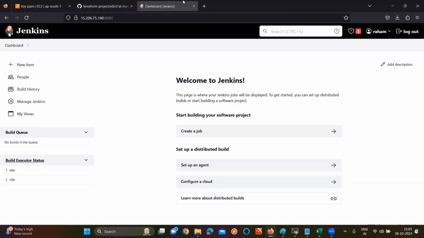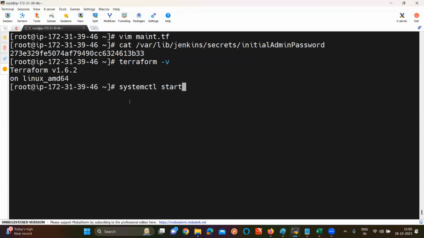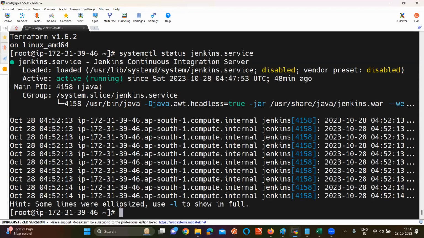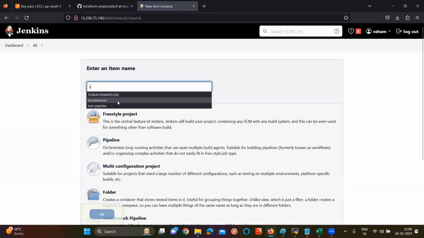Already we have seen continuous integration, right? Remember, I have only one single server. In this server I have Terraform running, and in this same server I have Jenkins running. So both Terraform and Jenkins are installed on the same server. Of course, if you want to do it on different servers, you can do that also. Okay, then fine. Let's create the pipeline. Here I'm writing it as Terraform pipeline.